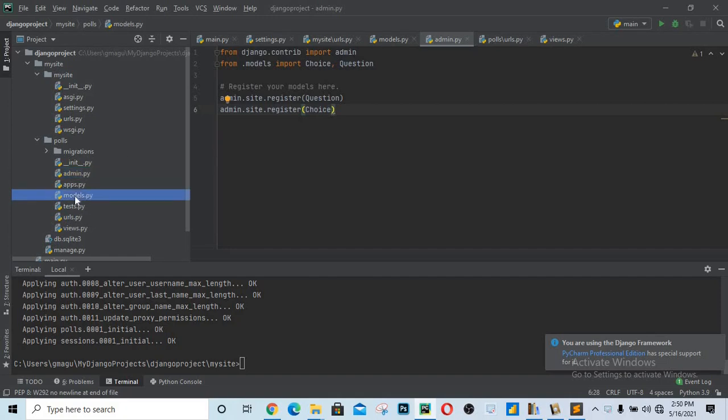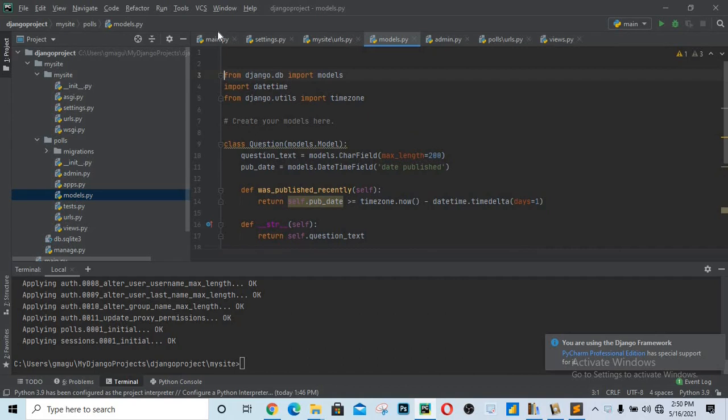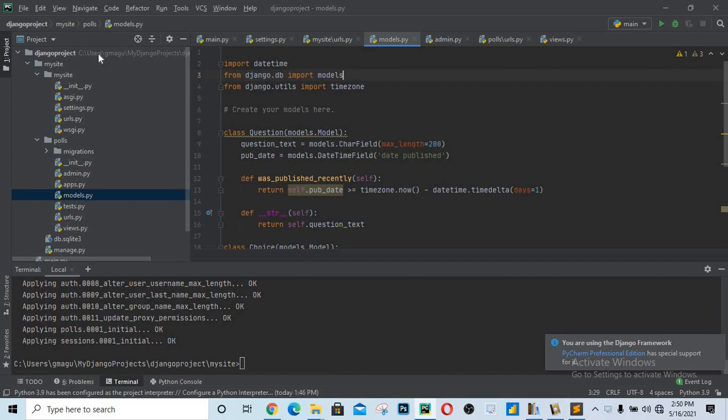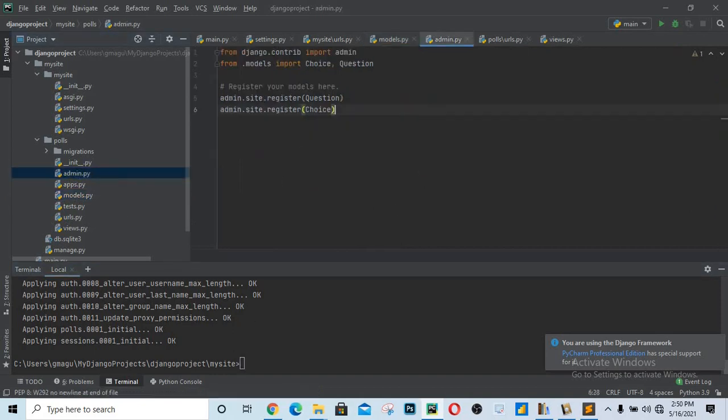So I just want to quickly go back to our modules. Let's try to organize things a bit here. Okay, so let's just do this, and that's perfect. That's the only thing that I wanted to do. So now that we have registered our modules in the admin, let's proceed to create a superuser.